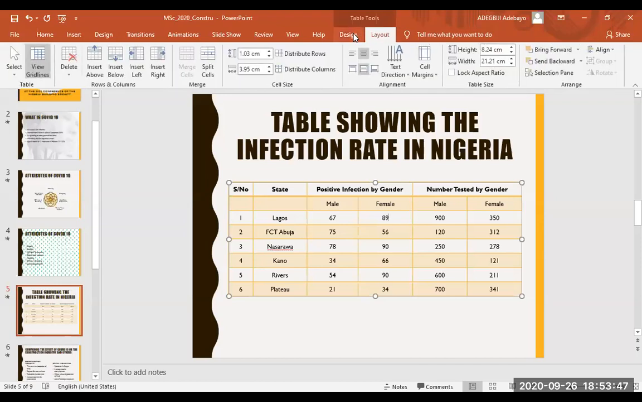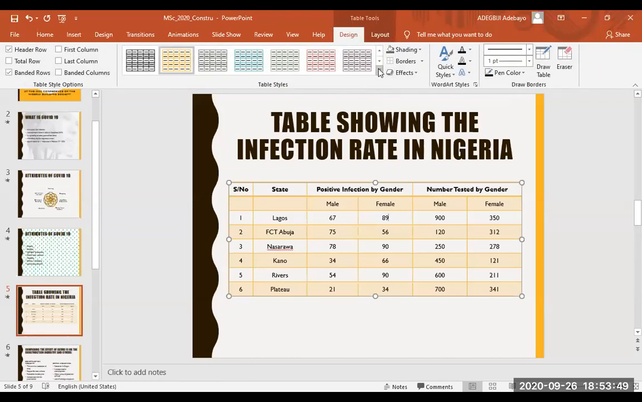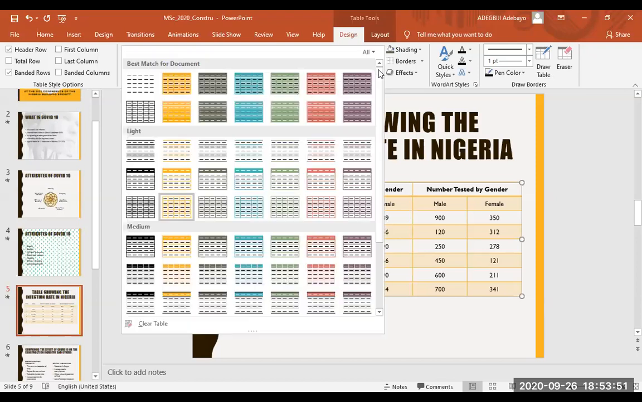So when you come to design, you will see table style. There are several of them. So you just select any one that you want. You can see as I'm selecting it, it's changing. Do you get? And this is exactly what we did here. As I'm selecting it, it's changing.